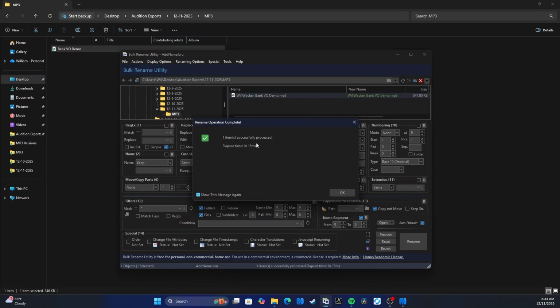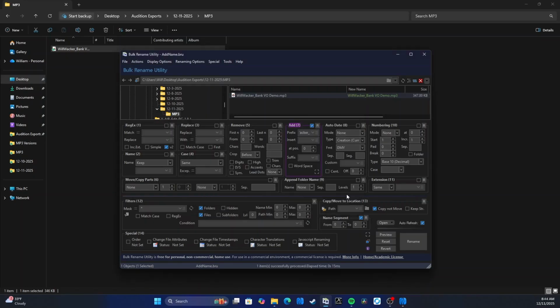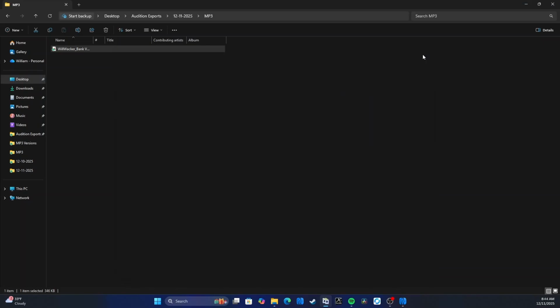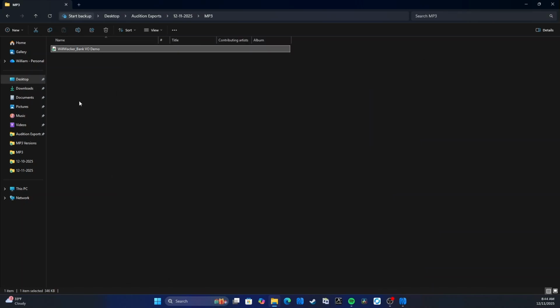Hit OK. It says, wow, that took me 15 milliseconds to do. Not a hard job at all. You could have done it yourself. Yes, but if I had 20, I wouldn't want to do it. You can close that, and now you can see that this file has been renamed. And if I had all of them, it would have just done them all.